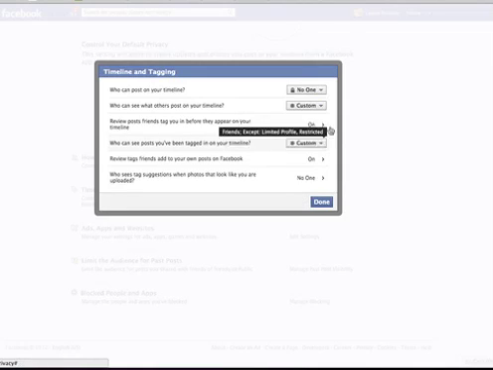Then for timeline and tagging, I have it set so that no one can post things on my timeline. In this time of politics, we have an election coming up this year. Politics are a battleground, and my friends are all very vocal on both sides of the political fence, so I didn't want my wall to turn into a bunch of political ads.